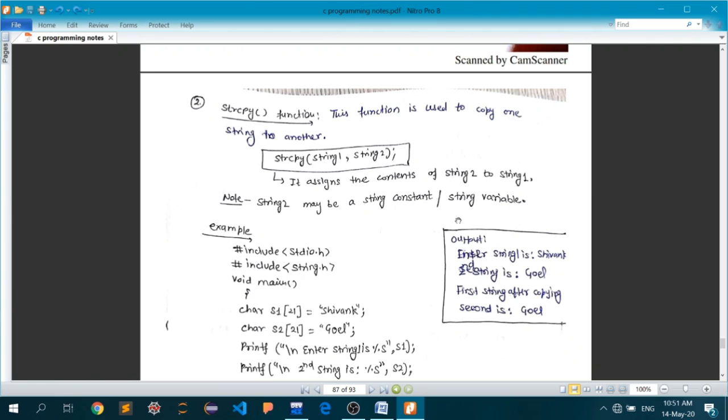You have to apply a for loop. All you have to do is just call the function called strcpy, and inside that function you have to provide two arguments, string1 and string2. When you call this function, the string inside string2 will be copied inside the first argument, string1. So contents of string2 will be copied to string1.